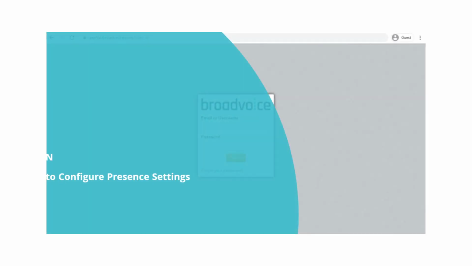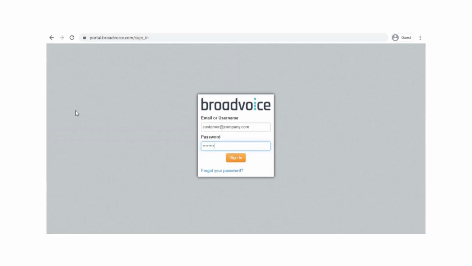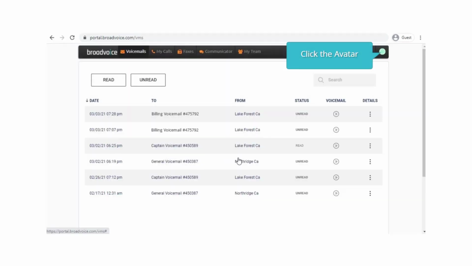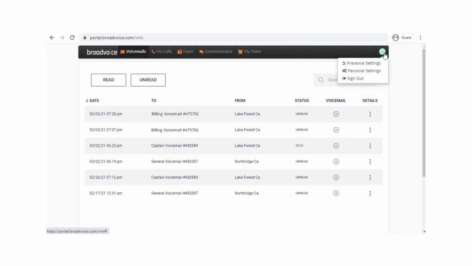You'll learn how to manage your presence settings to direct how your phone will behave when you are free, busy, or away from your desk. Once you've signed in, you'll click on the avatar on the far right side of your screen to access your presence settings. In the drop-down menu, select Presence Settings.